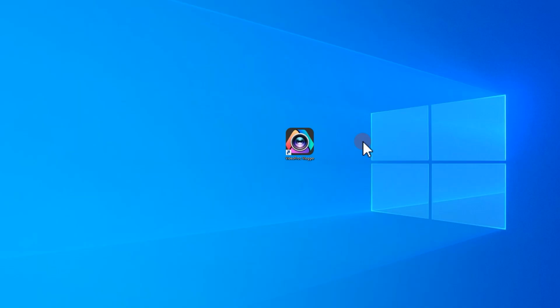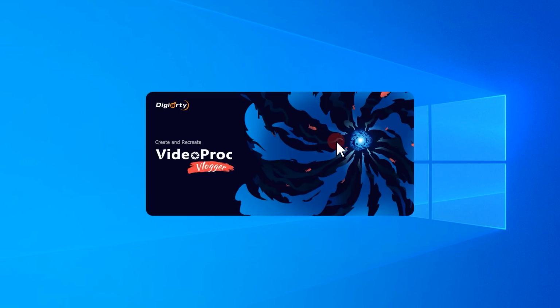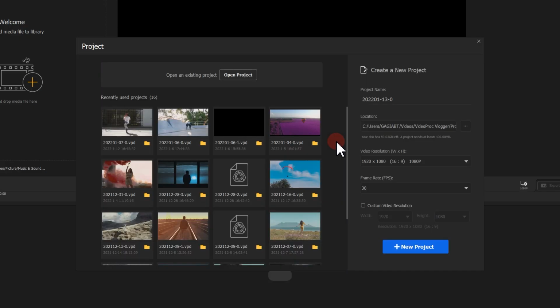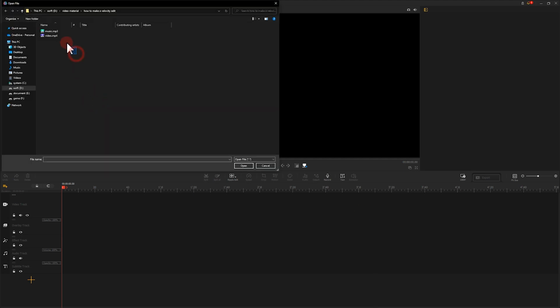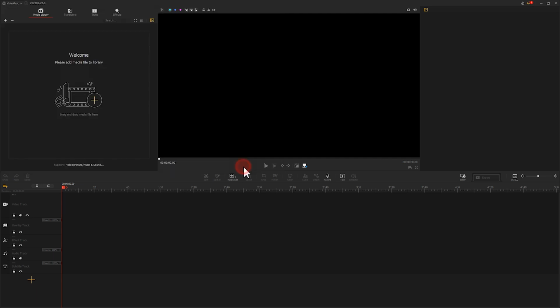First, we open the software. Click here to create a new sequence. Import the footage into the software. Drag it to the timeline track.